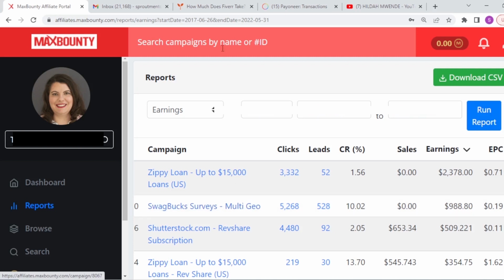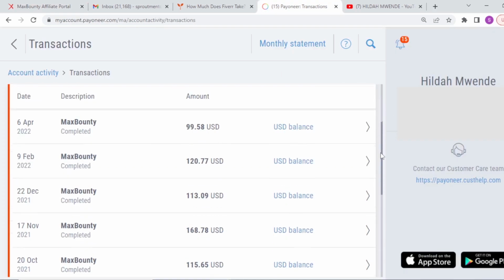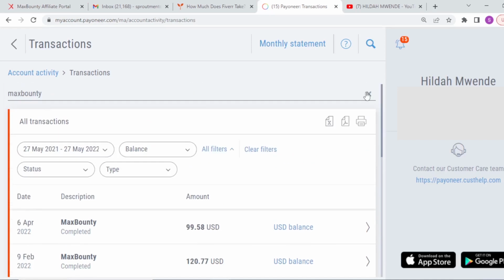So if you want proof that Max Bounty really pays, these are my pioneer transactions. Max Bounty has paid me so many times, and they pay twice every month. So this is a legit company.